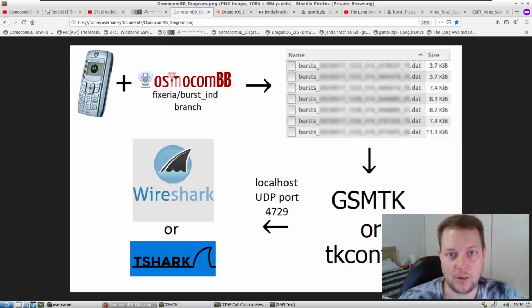Here's a simple diagram of a typical workflow when using Gsmtk. We use a compatible mobile phone in conjunction with a branch of Osmocom-BB called burst-ind to capture GSM data to files on a PC. We then use Gsmtk to decode these burst files, or alternatively, we can use a binary included with Gsmtk to manually decode one burst file at a time. The decoded data is forwarded automatically to Wireshark or tshark for us to read and analyze.